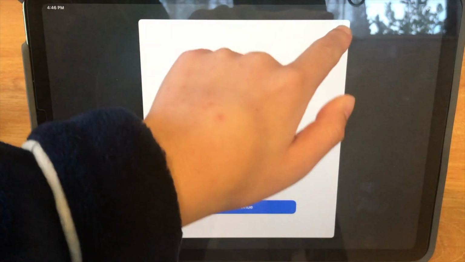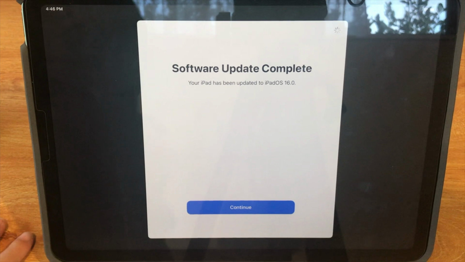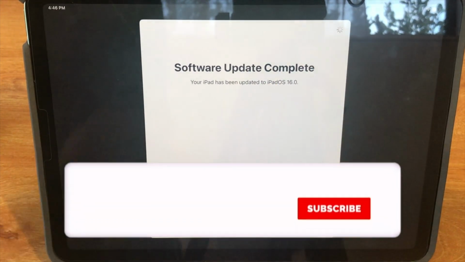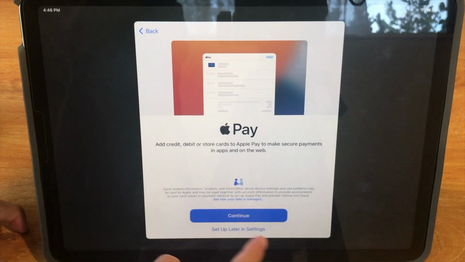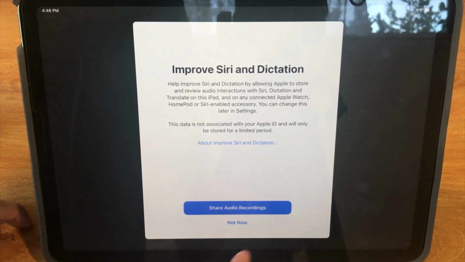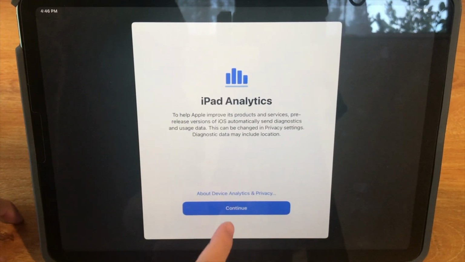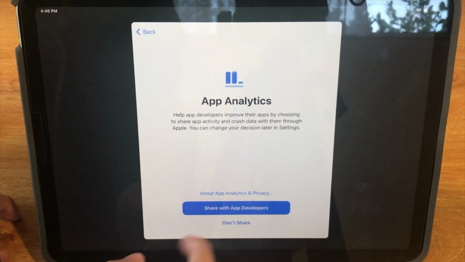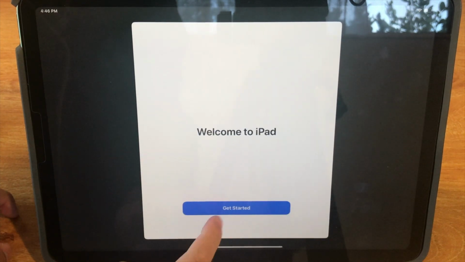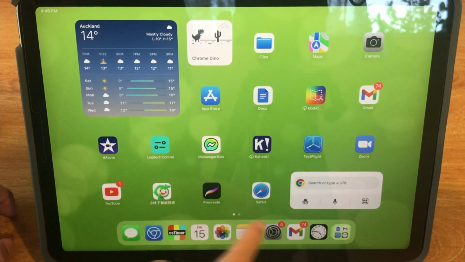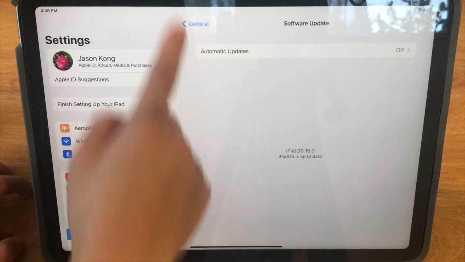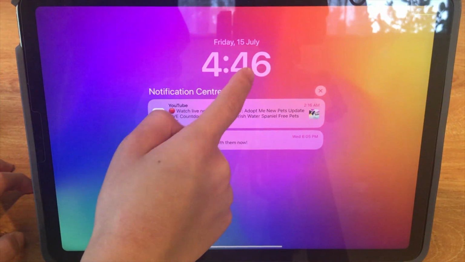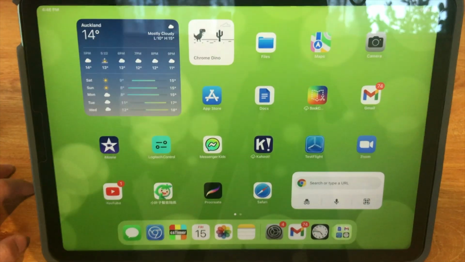Okay, so it's just loading right over there. This shouldn't take too long. Okay, there we go, done. Set up later. Not now. Continue, I guess. Don't share. Get started, and we are on the new iOS 16. Yep, there we go. We are now on iOS 16.